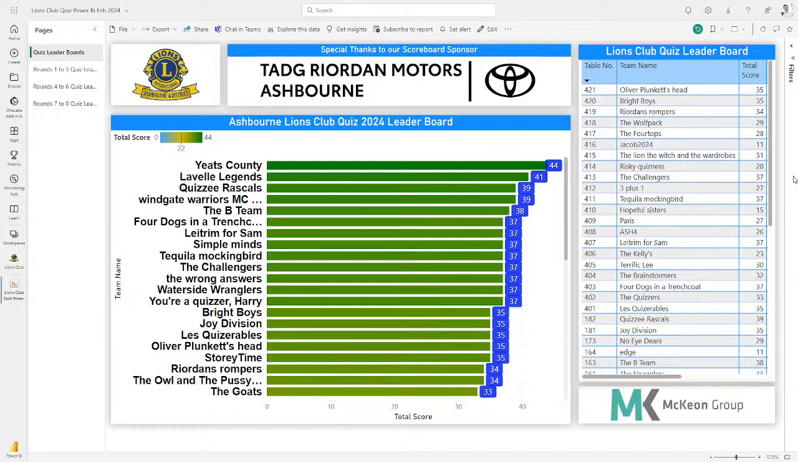We're on 34. The Goats, we'll go down the leaderboard a little bit more. 33 points. The Goats, the Quizzers, the Stranglers. You're a Quizzard, Harry. They're all on 33 points. On 32 points, Freyla, the Brainstormers. Dirty 30s are back on 31 points. I hope that's accurate after that little incident that we had. The Lion, the Witch and the Wardrobe, 31. That was wrong with the other thing.